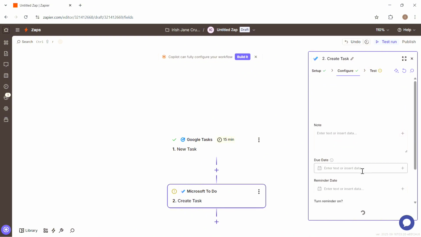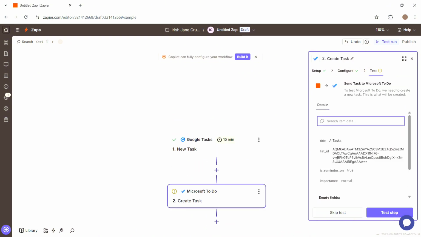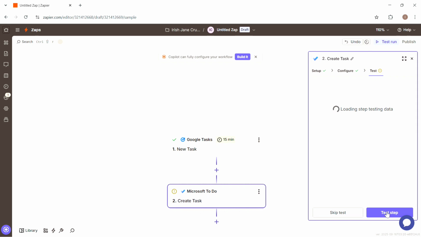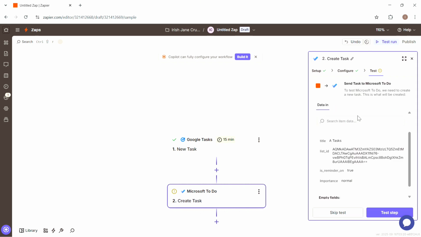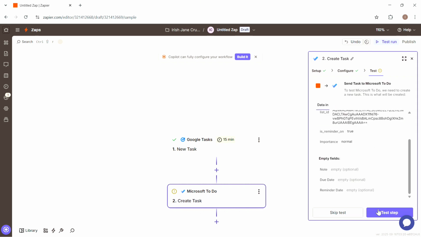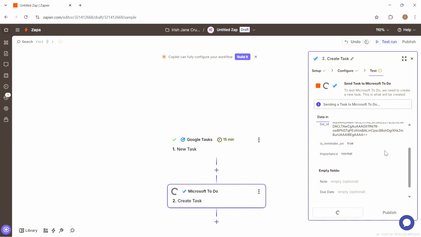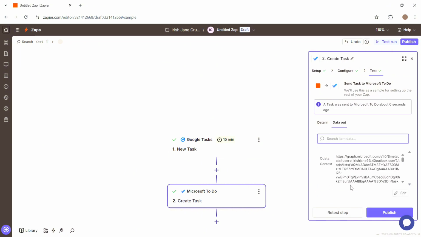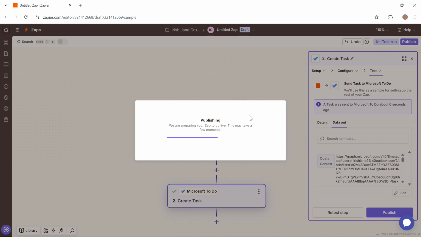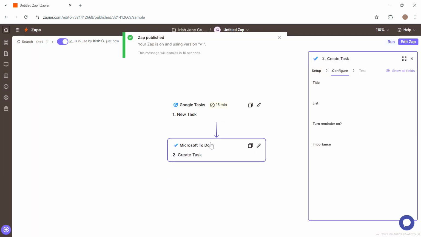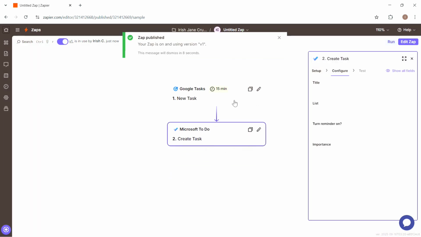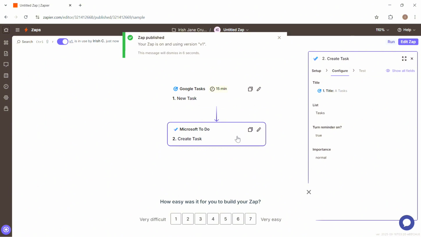So you need to test the action before you publish it. So click on this test step first before you can find the publish button. So click on publish once you're done. So your automation is now live, and any new task added to your Google Tasks will appear in Microsoft To Do. And that basically connected your Google Tasks to your Microsoft To Do account.